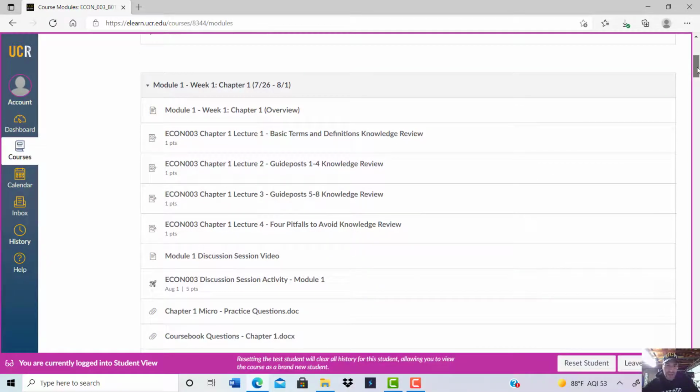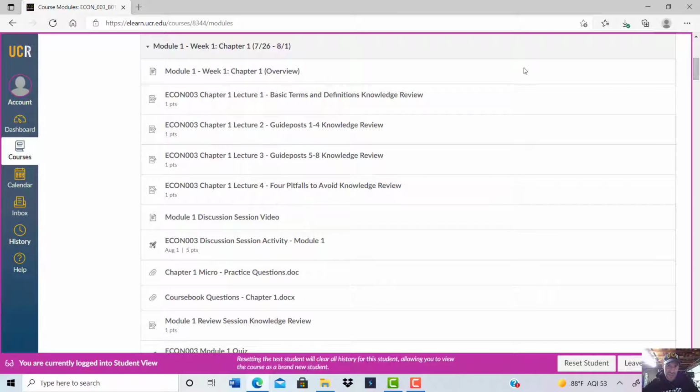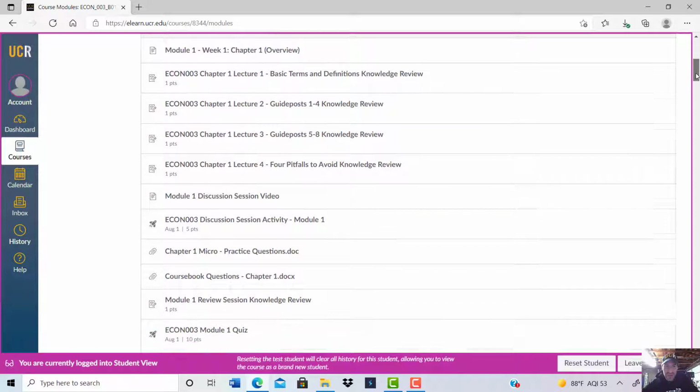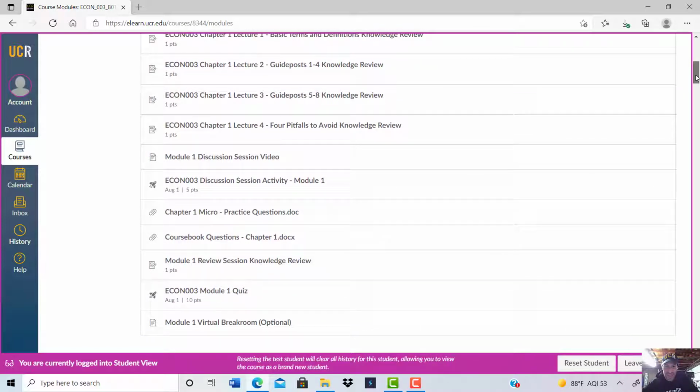And so again, it's going to consist of what most modules consist of, which is an overview telling you what's going to be due this module. The lecture videos that you're going to be watching with knowledge review questions that you can complete along the way. Again, those knowledge reviews don't count for credit, just to make sure you understand the information as you're going through it and to keep you engaged. There is a discussion session video that's going to replace your standard discussion session class. So once again, you never have to go to your discussion session class if you don't want to, but there is a discussion session video that you can watch asynchronously anytime you want.